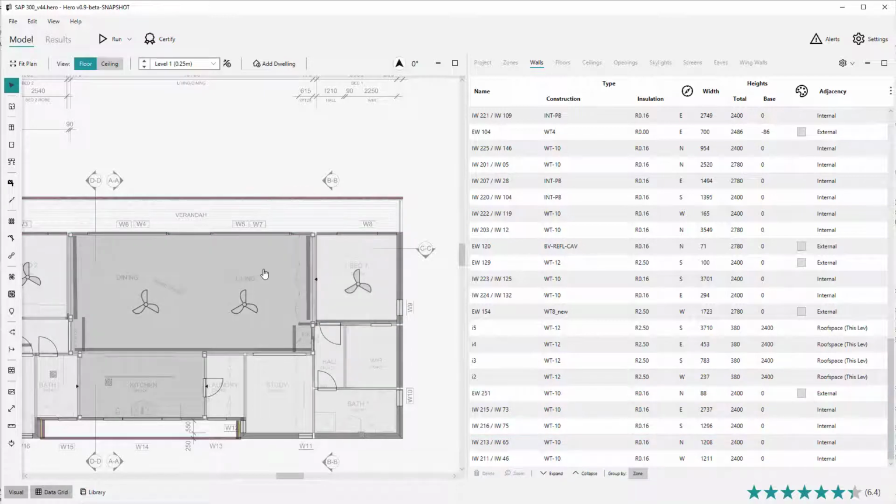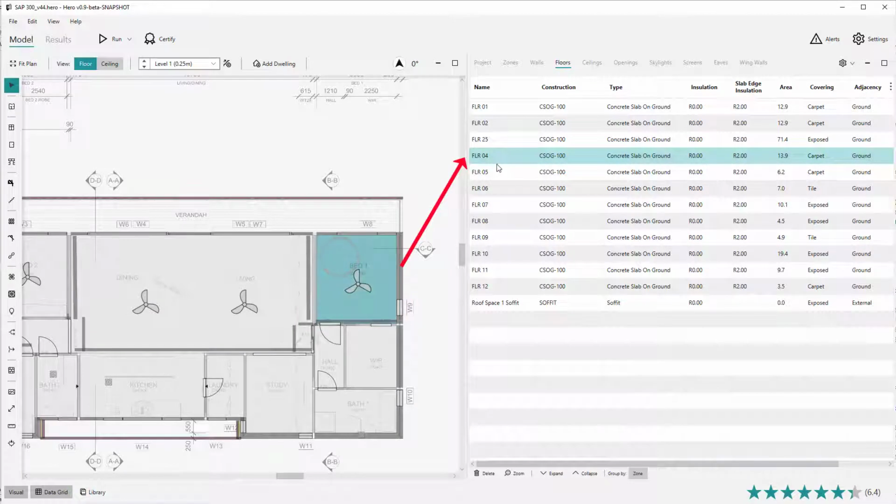Items that get selected in the visual view typically also get selected in the Data Grid view and vice versa.